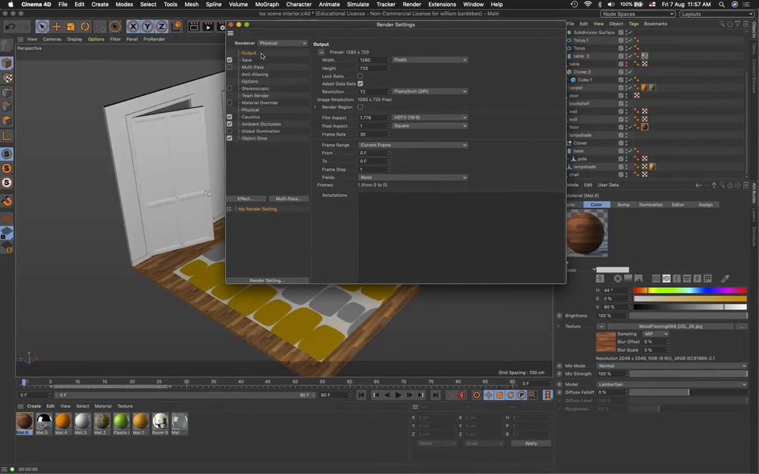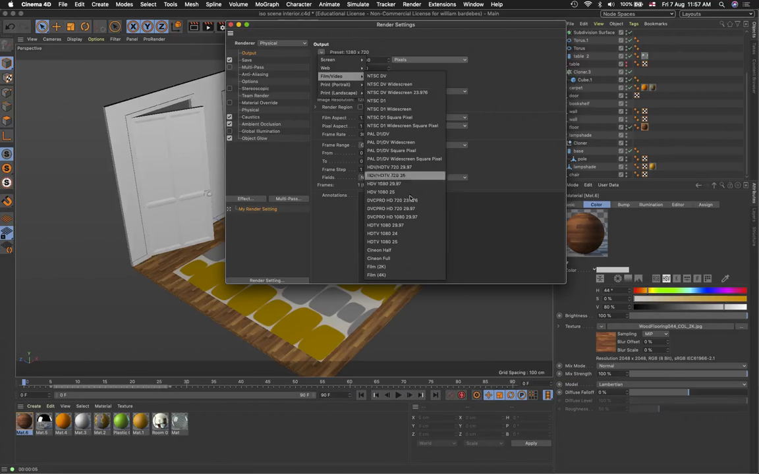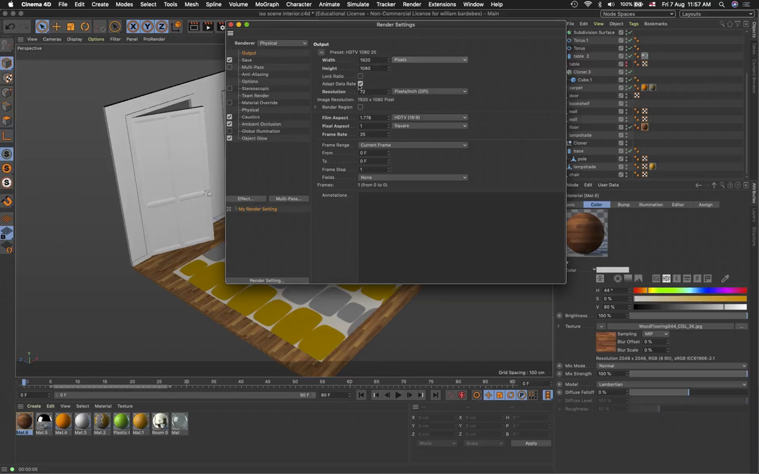When I come to output, here I have my resolution. So if I'm going to go to my presets drop down button, if I'm going for a standard HD, 1920x1080 at 25 frames per second.